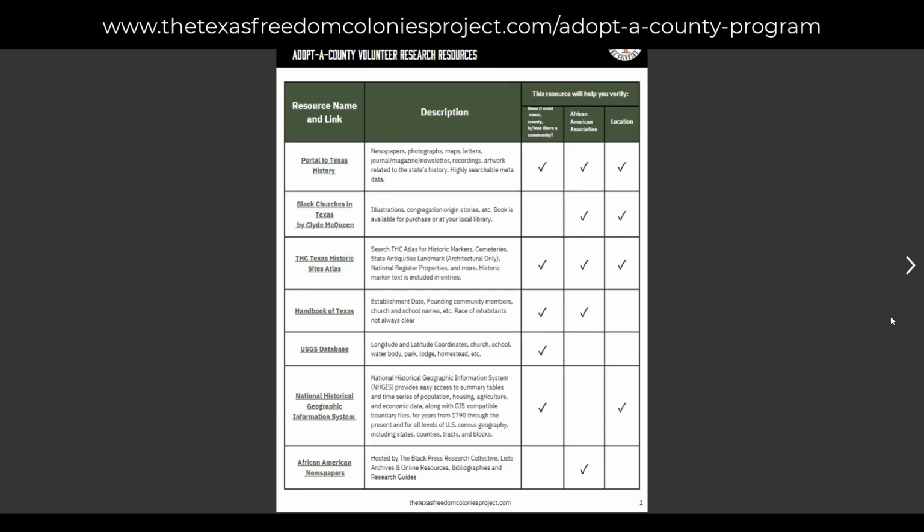And we tried to make this list or organize it in such a way that if you were having trouble with a particular category, like being able to say it's Black or being able to associate it with a particular location, that you could match up the type of resource with trying to address that gap in information.